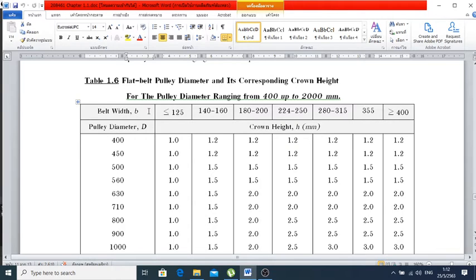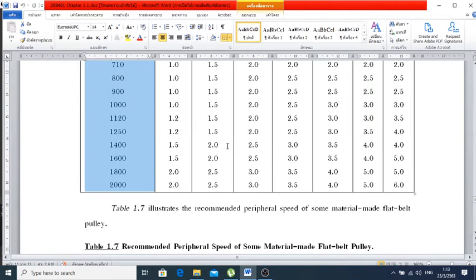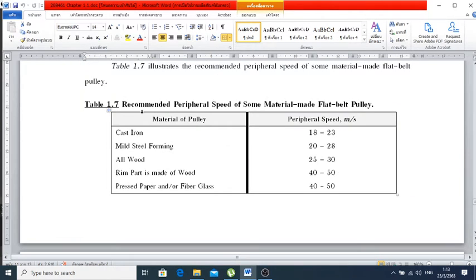The belt width starts with the first line, in combination with the pulley diameters, so you can have a look at the crown. I recommend following table 1.6 respectively. Then there is the recommended circumferential speed of the material for the flat belt pulley. It's very important, because one of the big concerns is the material, in terms of the coefficient of friction, of course.